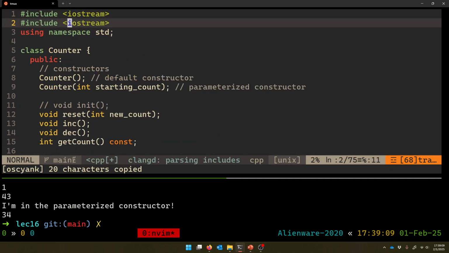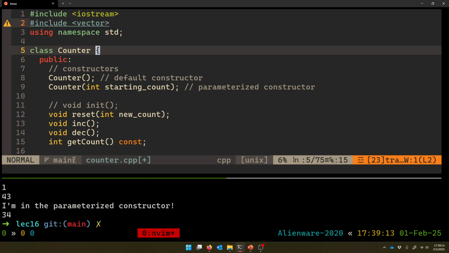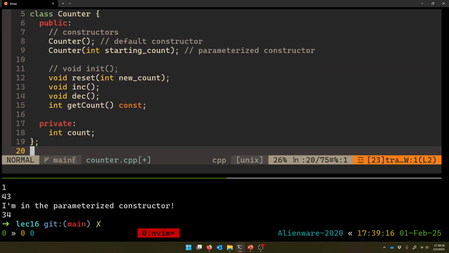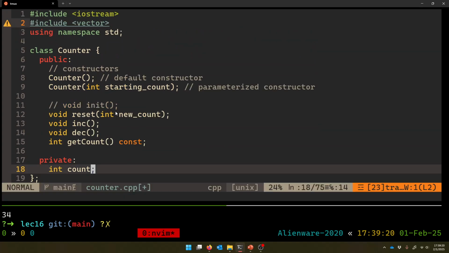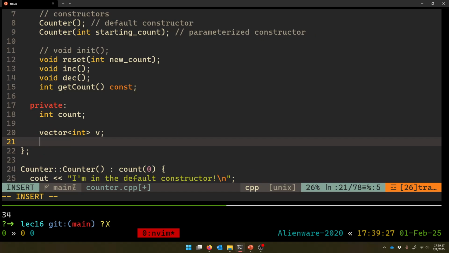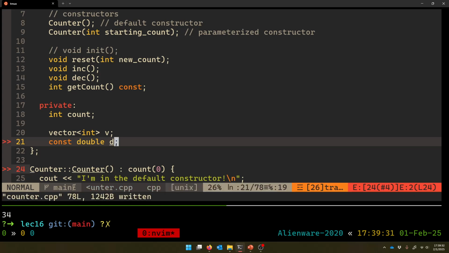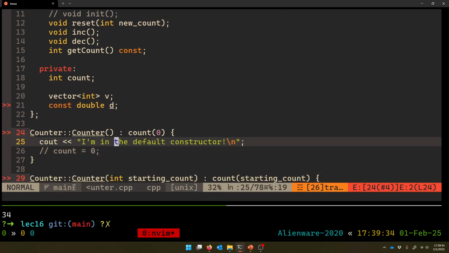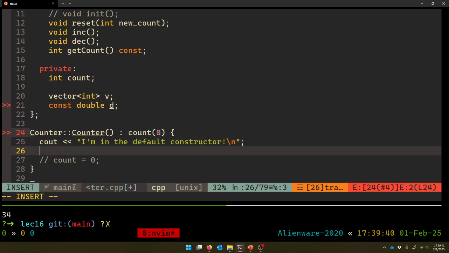Let me include, I guess I need vectors for this example. So let's say for some weird reason inside of my counter class, I want a vector member variable, just for fun. So vector<int> v, like every counter gets a vector, and then also every counter gets a const double d, all right? These things now are interesting. Do you remember that there's a way to set vectors, like there's a fill constructor for vectors? I showed you that.